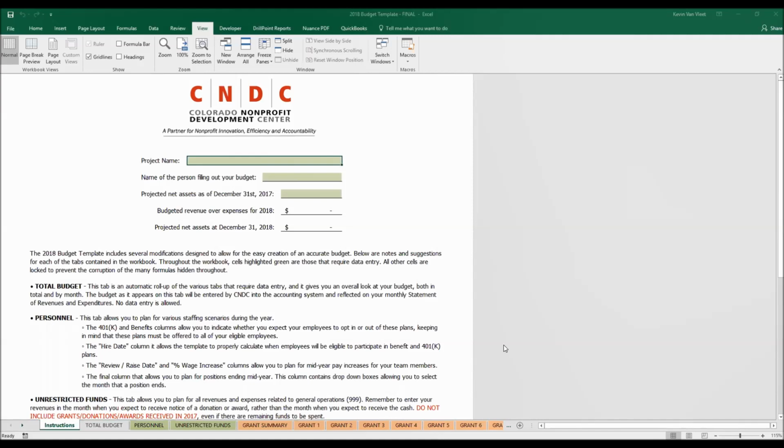We've made a number of changes to the template, so we thought it would be helpful to put together a little recording just to walk you through some of those changes. And for those of you who are new to our template, to show you what it's all about and how it functions. As you'll see down at the bottom, there are a number of tabs, and most of those are new for those of you who have seen them before.